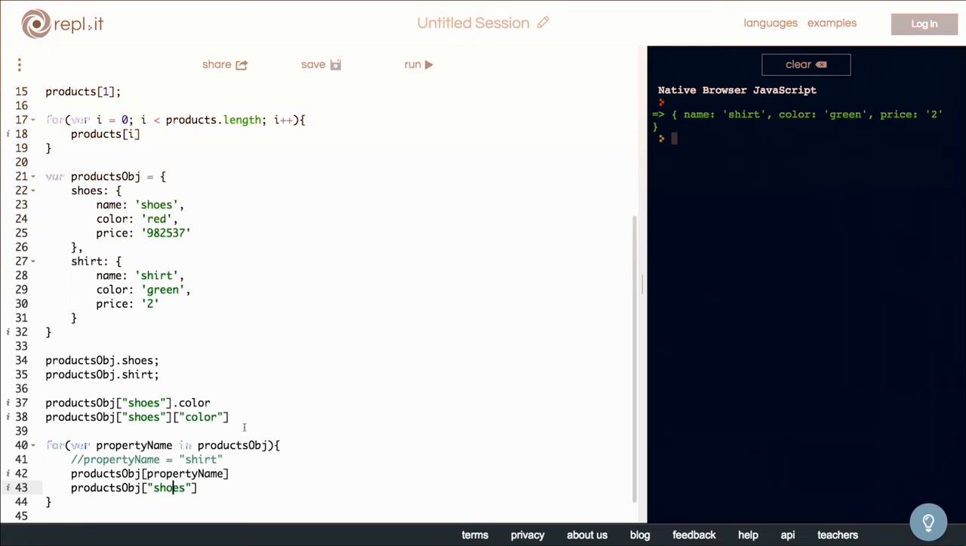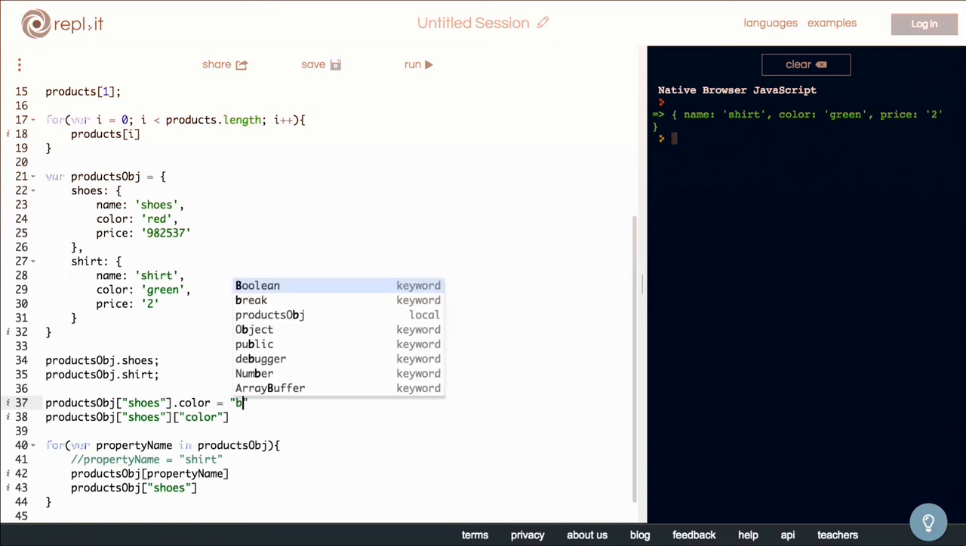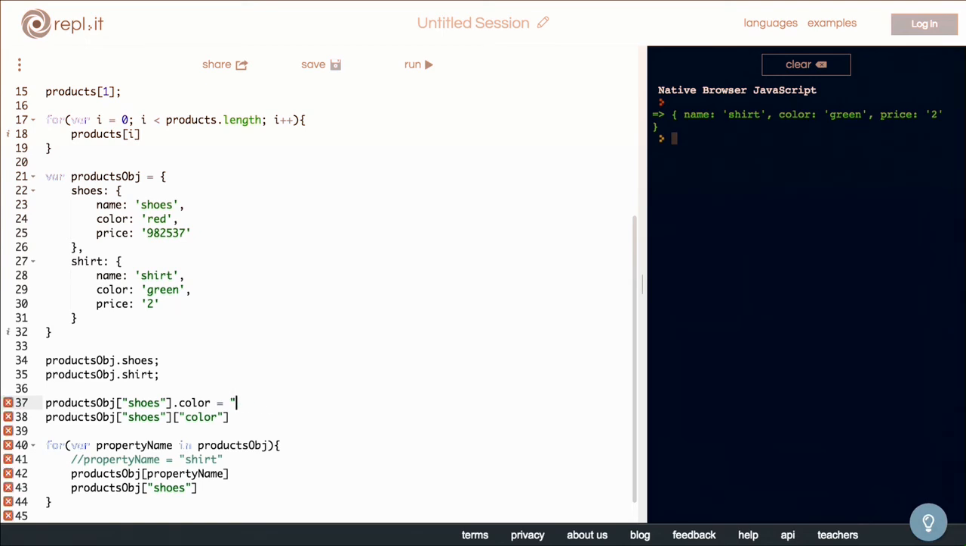So I could put the equal on the right to change the value, or I could put the equal on the left to get the value. Whatever I normally would. Absolutely. Yep, now I'm getting the color of the shoes and then the color of the shirt. Once each time through the loop.